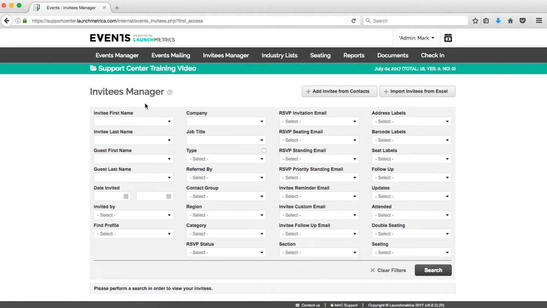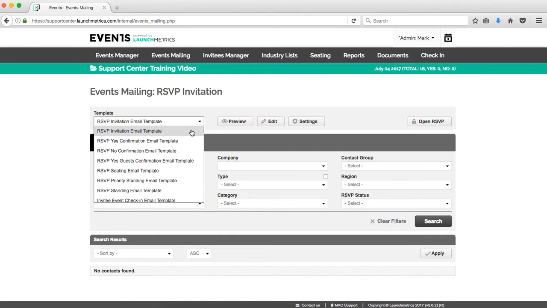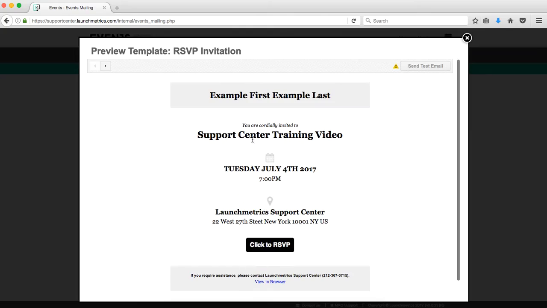So I'm in my invitees manager, and I want to take a look at what are the mailing templates that I have available to me. So if I click on events mailing, I'm now in the events mailing portion of the system. From here, I have a number of different templates that I can send. The RSVP invitation email template is most likely what you're going to be sending the most. If I click on preview, I can take a look at what my invitation is going to look like when I preview and I cycle through each of my invitees.